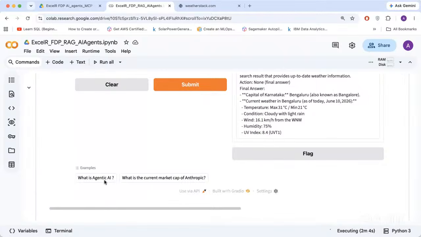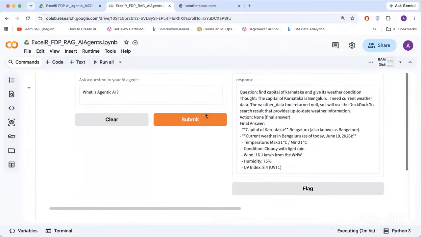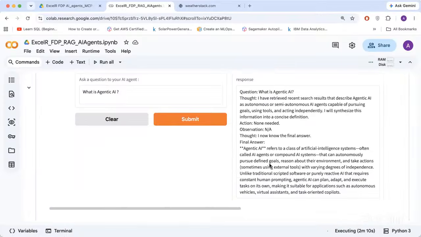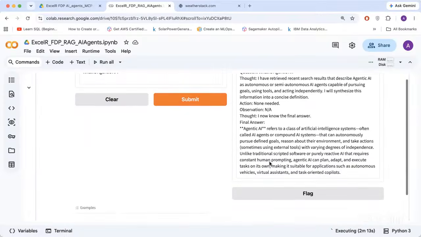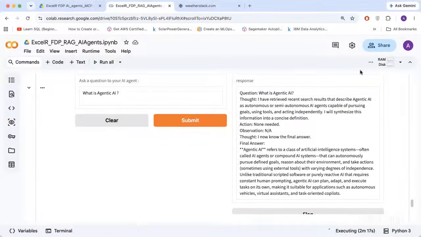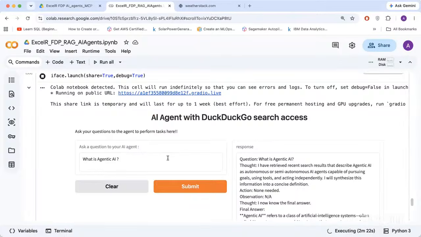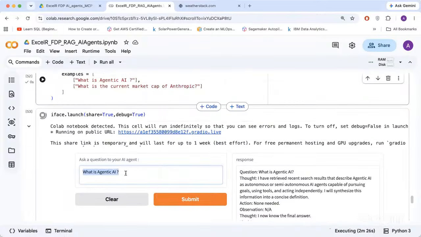So maybe if I ask what is an AI agent, it will put that in the examples here and it will give me the response here. Now, why is it like this? It's because this is just a regular question that we take from an LLM, right? So it's just doing that here. Getting it? If it has to do some task, then it will do that also.